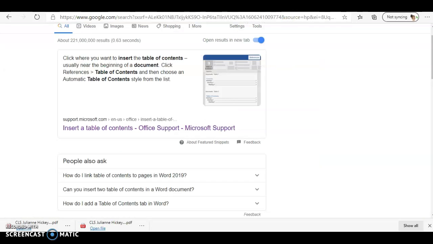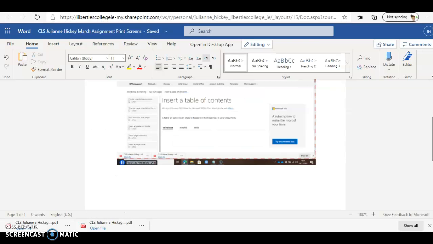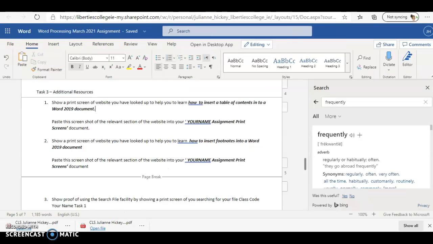So that's the first thing that we need to put in, and then we press return underneath the picture. Now the next thing, we have to Google another thing. Paste the screenshot of the relevant section of the website into the print screens document. Then we have to learn how to insert footnotes into a 2019 document.